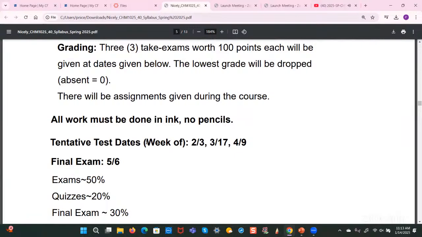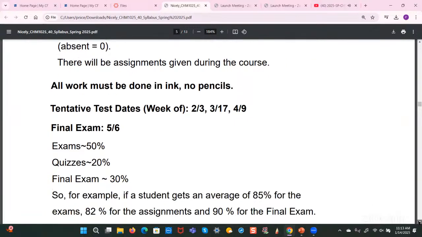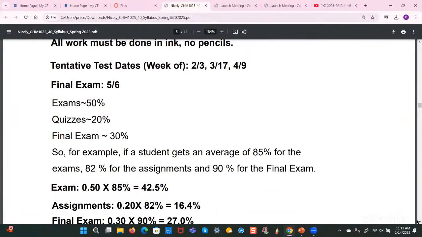So we have the tentative test days, we have the final exams, and then below that, you see a description as to how each type of assessment contributes to your total. And now I see another error, because you won't be given any quizzes, you will be given assignments. All right, so no quizzes, assignments, right? So basically, exams will be worth 50%, assignments will be worth 20%, and the final exam will be worth 30%.